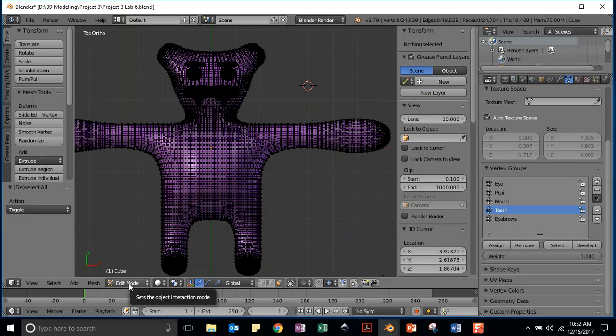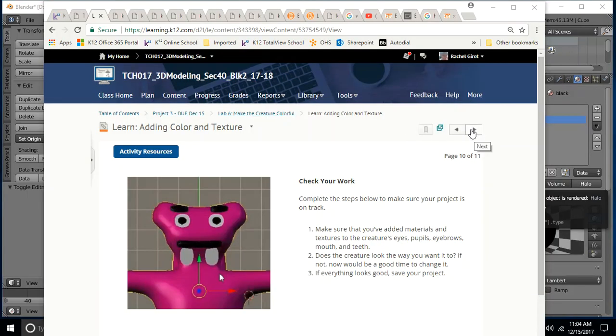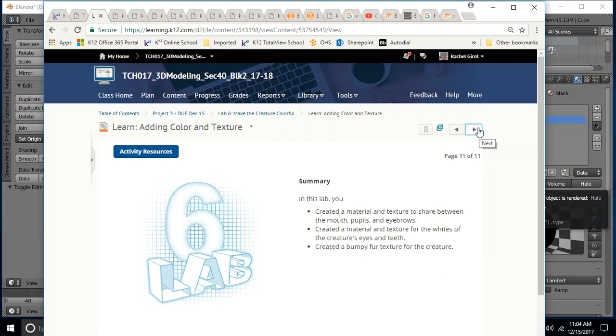And well, let's change from edit mode back to object mode. Hit tab or select it manually. And voila, there we have it. UTV man in the house. And that concludes Lab 6.